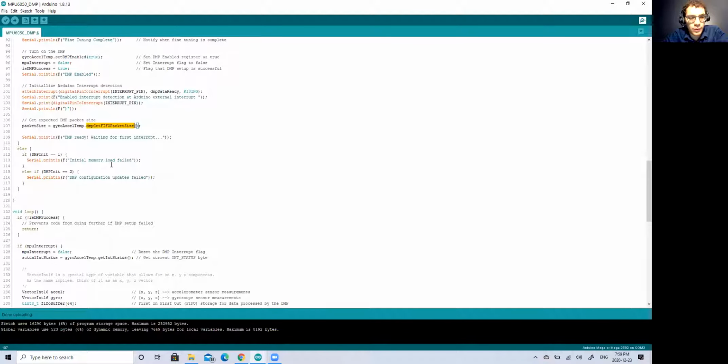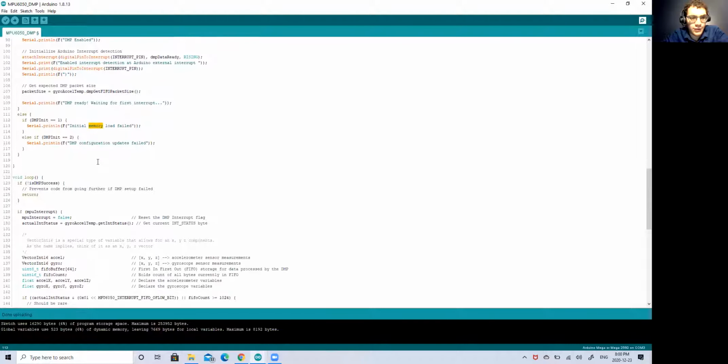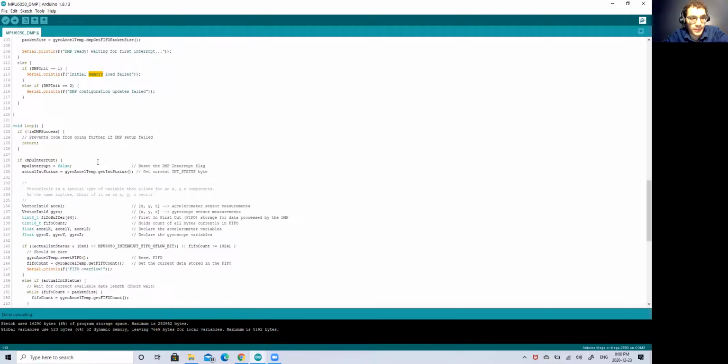Either an initial memory load fail, which just means that there's not enough memory on the Arduino to load the device here. Another one is the DMP configuration update failed. This one is quite rare. Usually, if anything fails, it will be the initial memory load. All you have to do then is reduce memory usage, depending on the type of memory you're running on, whether it's the SRAM or the flash. You have to make sure that you try and reduce memory usage.